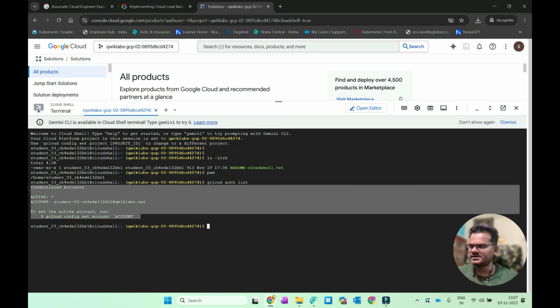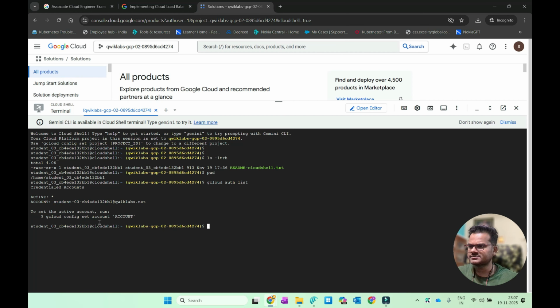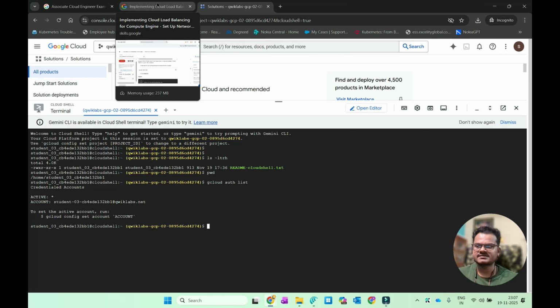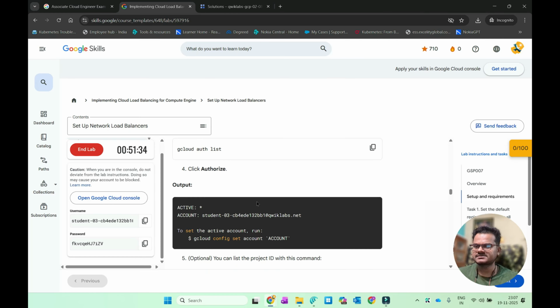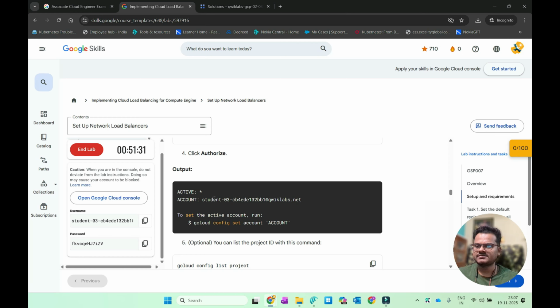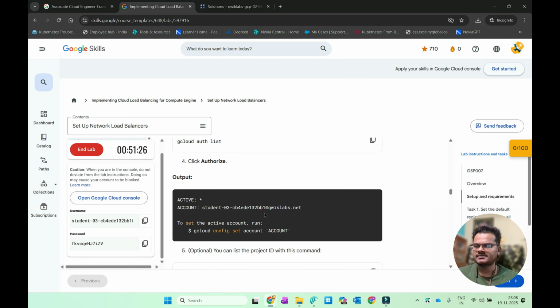Okay, so where are the credential accounts? Only this account is showing in the authorization list, because there will be no other accounts, for security purposes. This is only created, that's why I can see only this account and not others, because this account has only this much limit, meaning permission. Okay, so what is the next one? Click authorize. Okay, that I have already done.